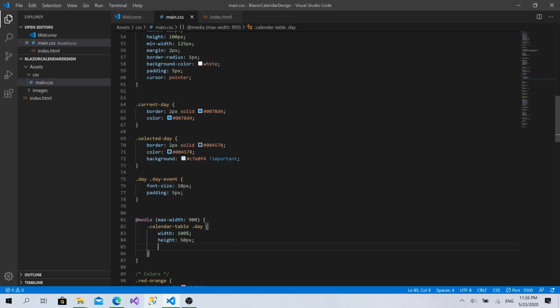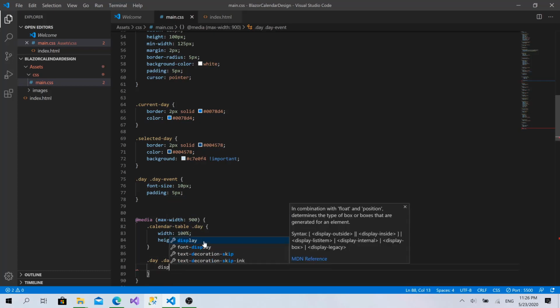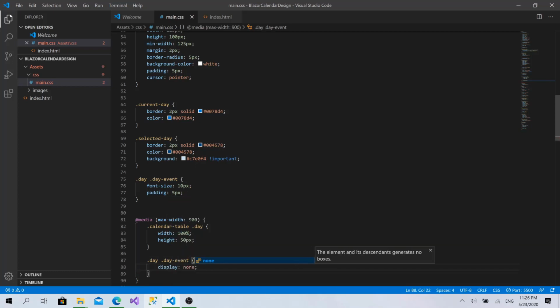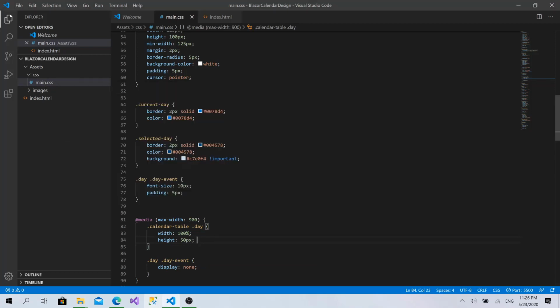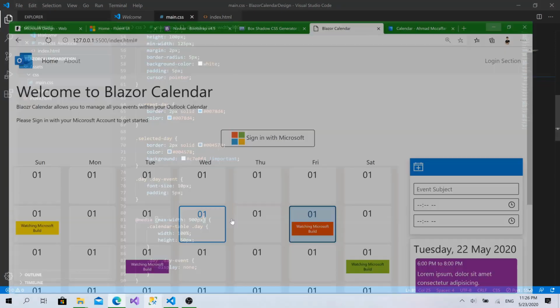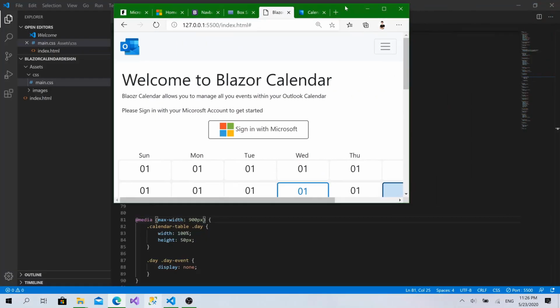So you can see all the events when you are on the desktop. But if you are on the mobile phone and you want to see the events, you can click on it to check if there are any events. .day event display none. Okay. Sorry, I forgot the pixel here. So let's see what we have achieved till the moment.